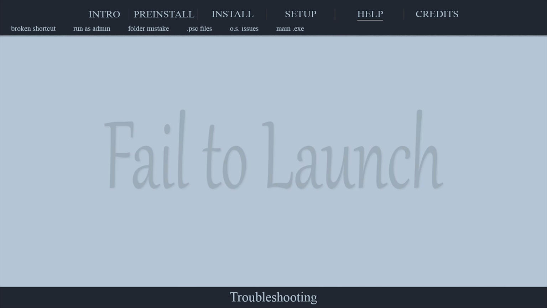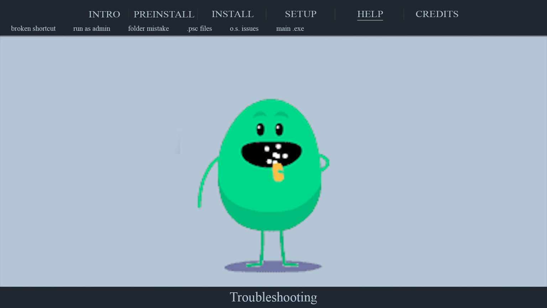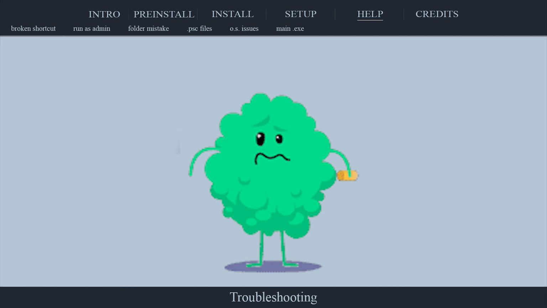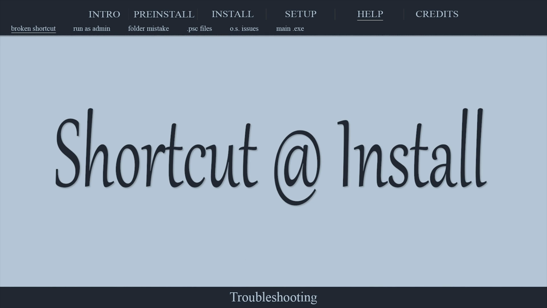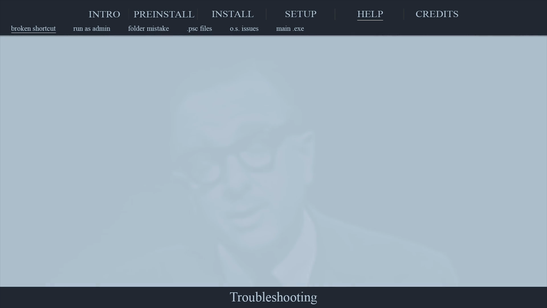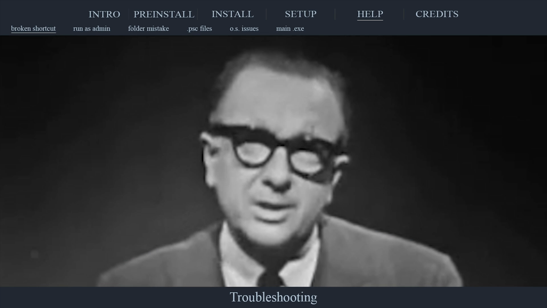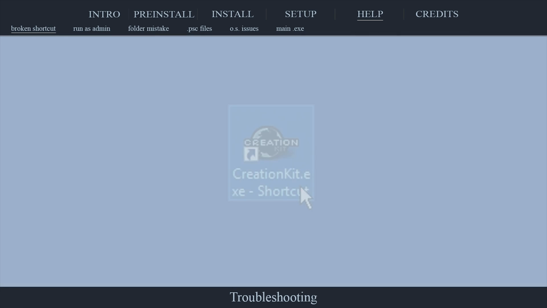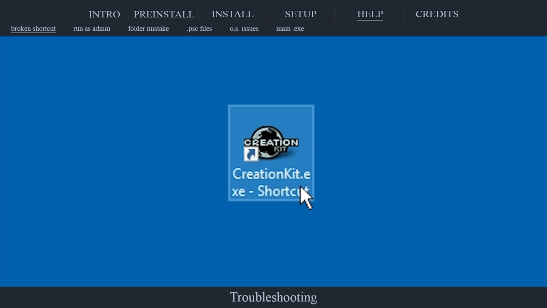Fail to launch. Some users have had issues with the CK crashing when trying to launch it. Here are some steps that have remedied the issue for some. The Idle shortcut is broken. During installation, you may have selected to create a shortcut instead of when we did in this guide. Some have reported that the shortcut created during installation was broken. Simply delete the shortcut that you already have and make a new one as shown in the previous step.